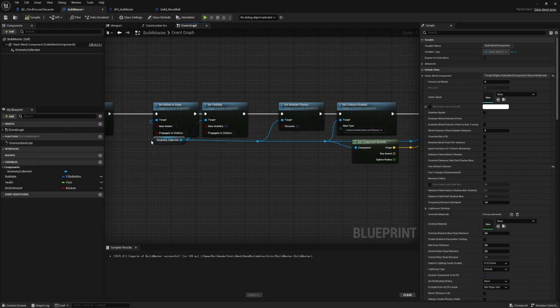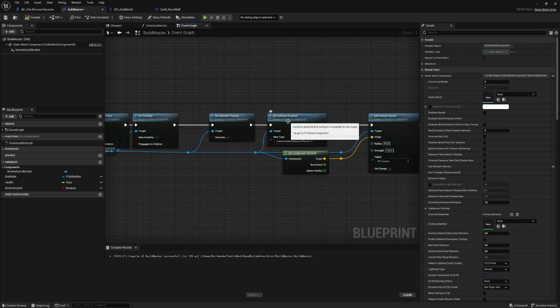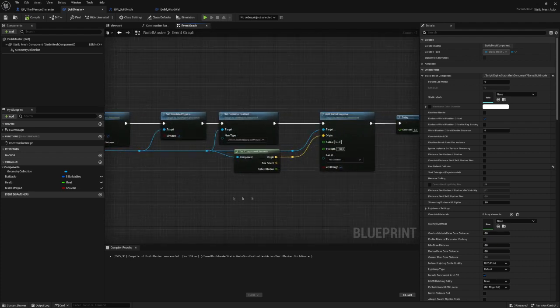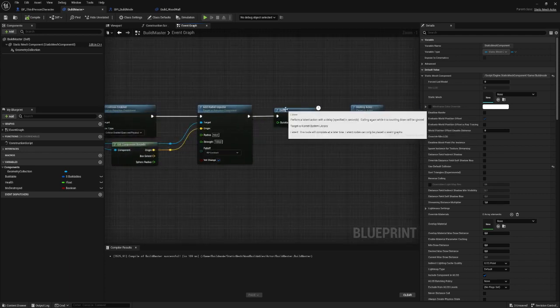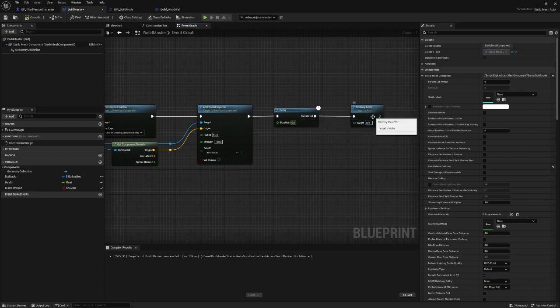So we take the geometry collection, we set hidden in game to false, we set visibility to true, we set simulate physics to true, and we set the collision to be enabled. Then in my case, I also added a radial impulse because my floor doesn't work very well in destroying. So I just gave it a little radial impulse. Then I use a delay and a destroy actor.